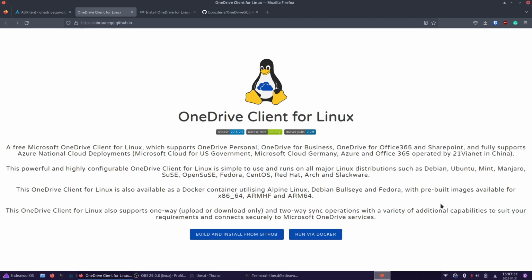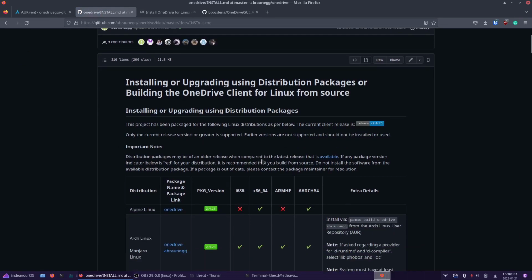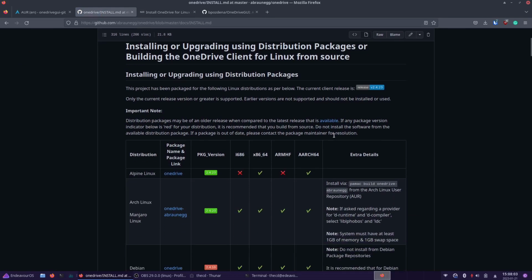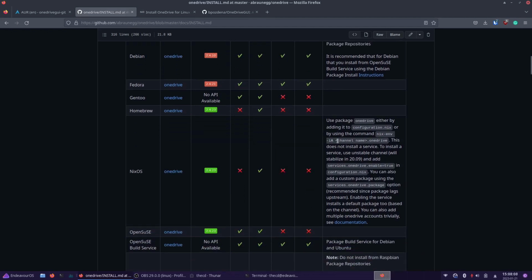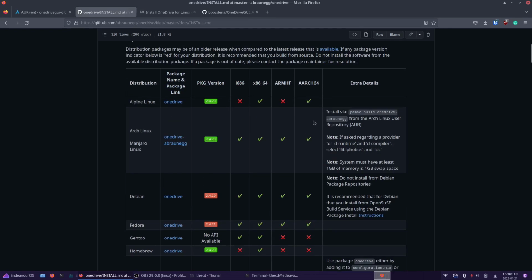So this is the website for it. It's a GitHub project. You head over to this website, and there's a link here for build and install from GitHub. When you click on that link, it takes you over to the GitHub page that has a list of most of the Linux distributions, along with information about compatibility and some notes on how to install it and things like that. So right now, I'm running EndeavourOS, which is an Arch-based Linux distribution.